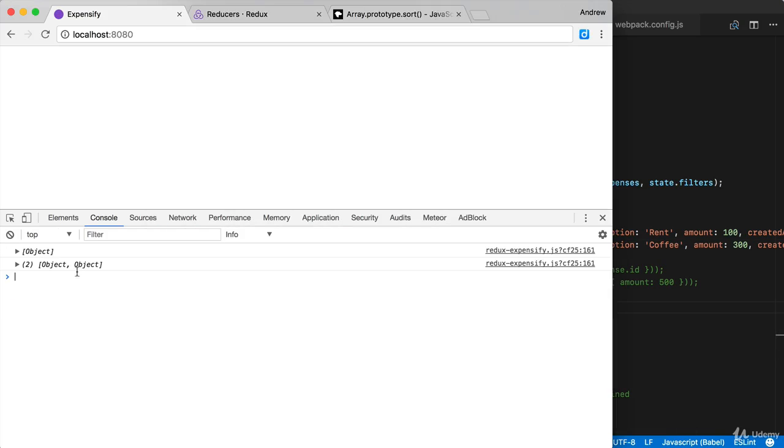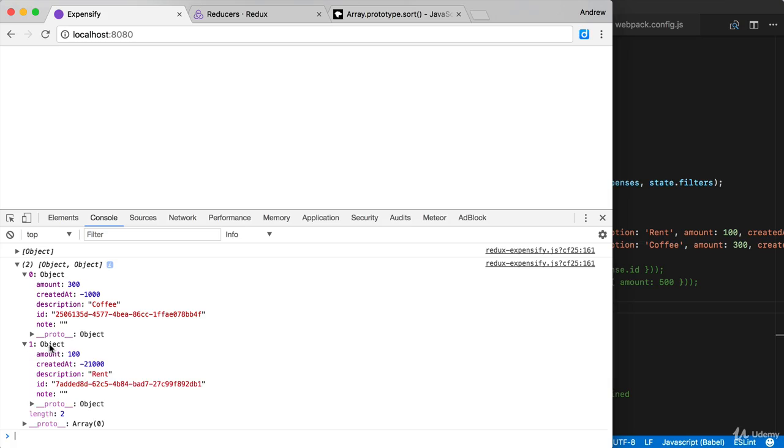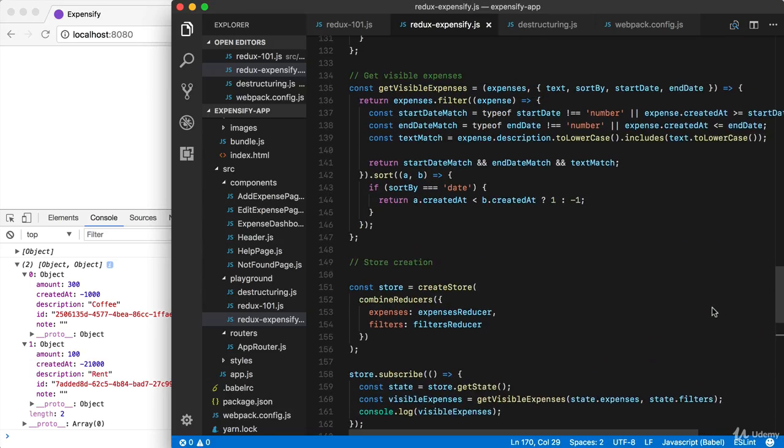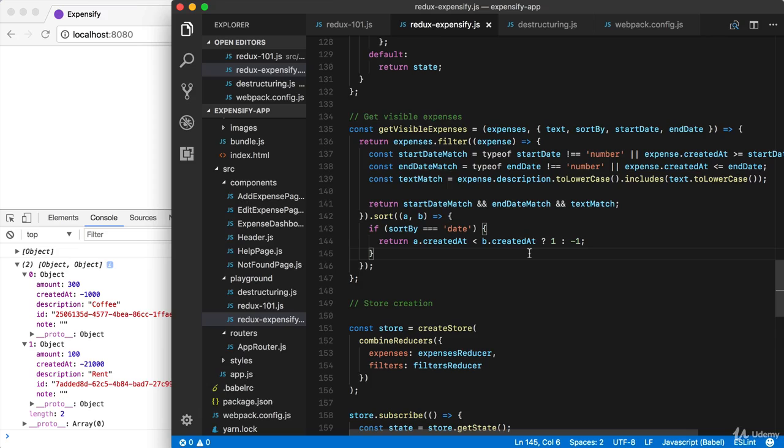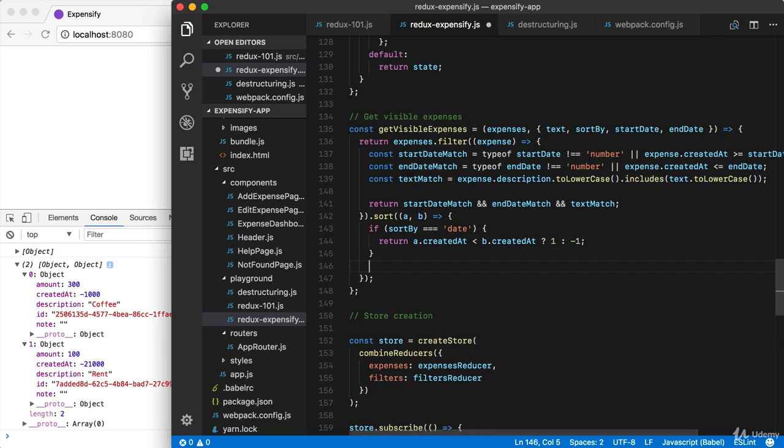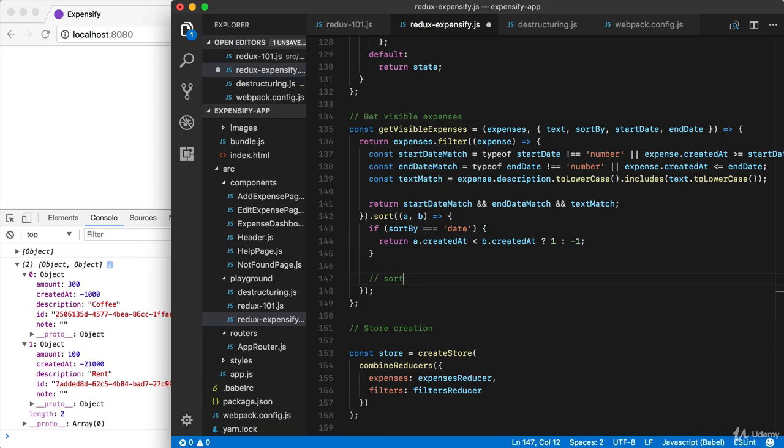We have two items. Let's see what the order is. First up, we have coffee, the more recent one, and second up, we have rent, which is the one further in the past. So now that we have sorting by date all wrapped up, it's going to be your job to sort by amount. That means you're going to be checking if sort by is amount.